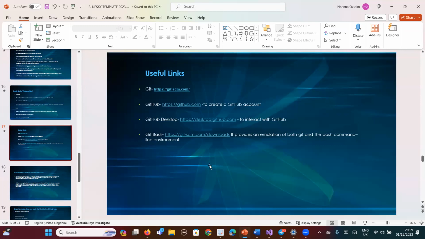Yeah, just go to your browser now and put this link so you can download Git on your system. I would like one person to share so that other people will follow what you're doing. Please. I'll stop sharing at this moment.